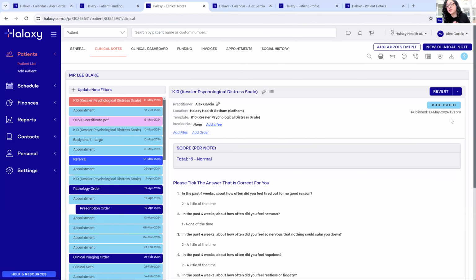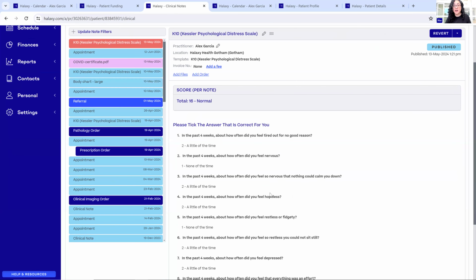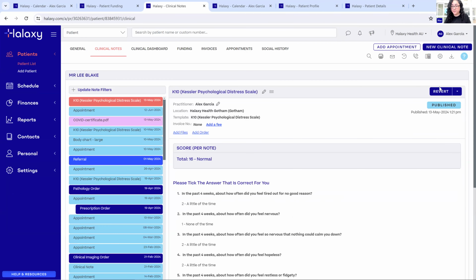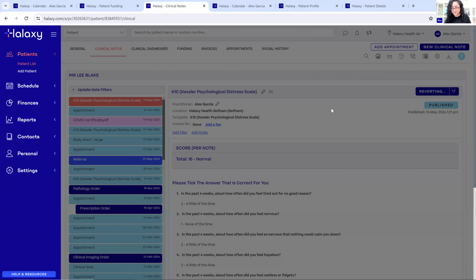Traditionally, the way of doing questionnaires has been to print it and have the patient answer in person, or you email the file to the patient and then they email that file back to you, and then you end up with two different files. And in both these methods, you would have to manually calculate the score. Whereas here in Halaxy, you only ever need to work off this one tool, and the score is instantly calculated for you. So in Halaxy, let's just revert this back to draft.